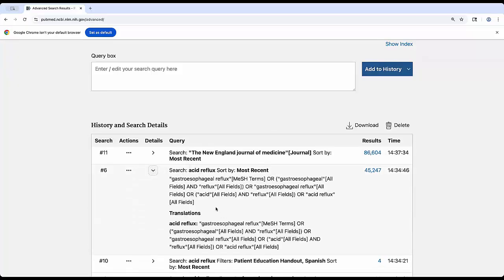Which shows you search details under here. Search details will show you how PubMed interpreted your search. For our acid reflux example here, you can see that PubMed is also searching for the term gastroesophageal reflux, in addition to our term acid reflux.